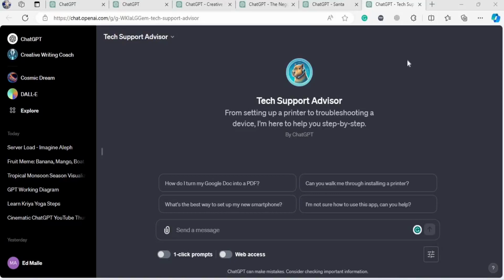Welcome back again, folks. So this DALL-E is the Tech Support Advisor GPT, which was created by ChatGPT, obviously, as I've said. This is a very, very good tool, and I've used this, and I can testify to the fact that this works like magic. So you've got an issue with your PC, your phone, iPhone, Mac, tab, anything, you can use this thing.